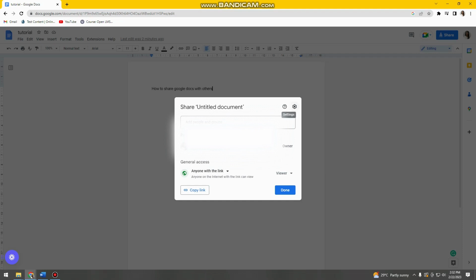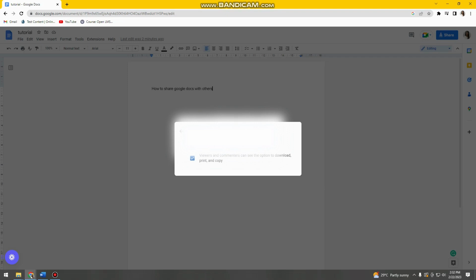Also right here you have the settings button. You have two boxes, right? The first one is editors can change permissions and share. If you want that, just leave it like that. If you don't want it, just uncheck it. The second one is viewers and commenters can see the options to download, print, and copy. If you want that, just leave it like that, and if you don't, just uncheck it.